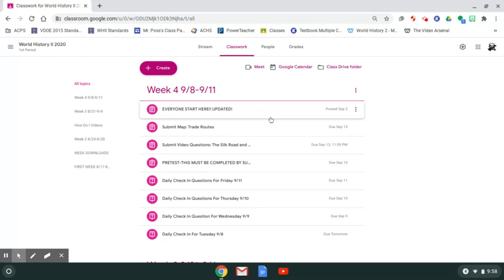If you haven't seen a trend there, I put that post there every week so that everyone knows exactly where to start. Looks like you will have some things to turn in this week. Trade routes map activity, video questions. You have your pre-test this week on Wednesday, and then you've got your daily check-in questions.